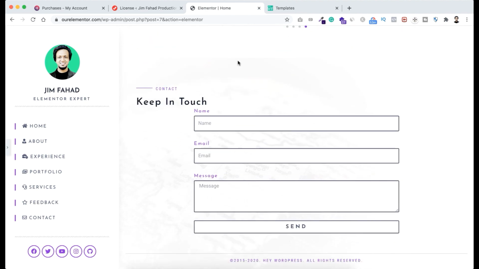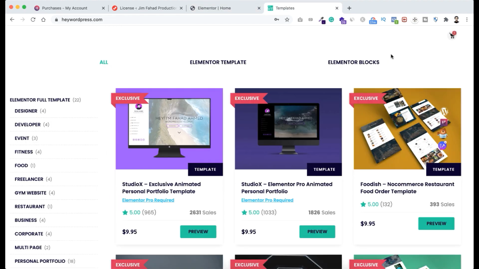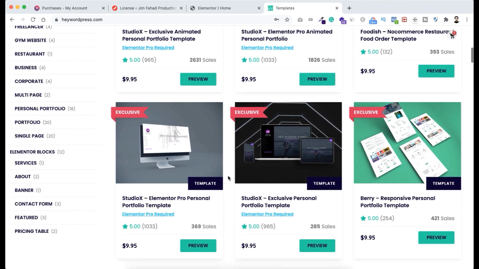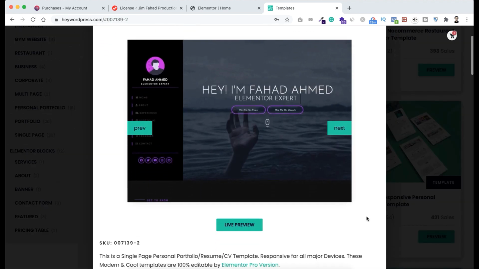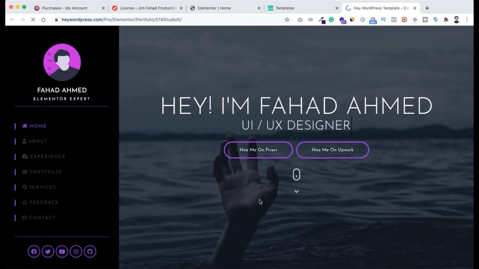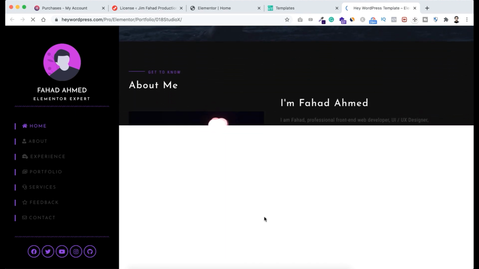By the way, if you also prefer dark version than white version websites, then you can also go to HeyWordpress templates. Also, let's say if you don't want those kind of animations, then Studio X has different versions like this one. Exact same thing, but there is no animation and it's the dark version. Let's now have a look. If we click on preview and let's see the live preview. So if you click on it, this is the dark version of Studio X but without those crazy animations.